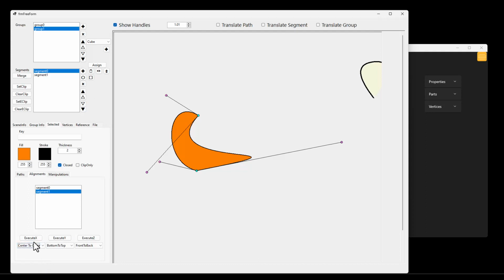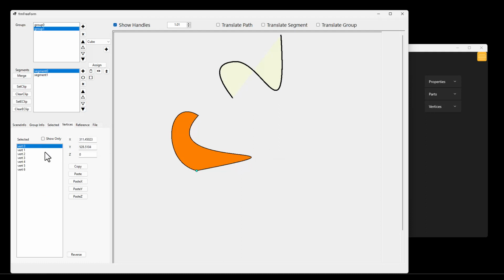And I can say center to center. So that would be the center. It's a little bit off. Shows me the vertices. Now I can actually select a specific vertex.